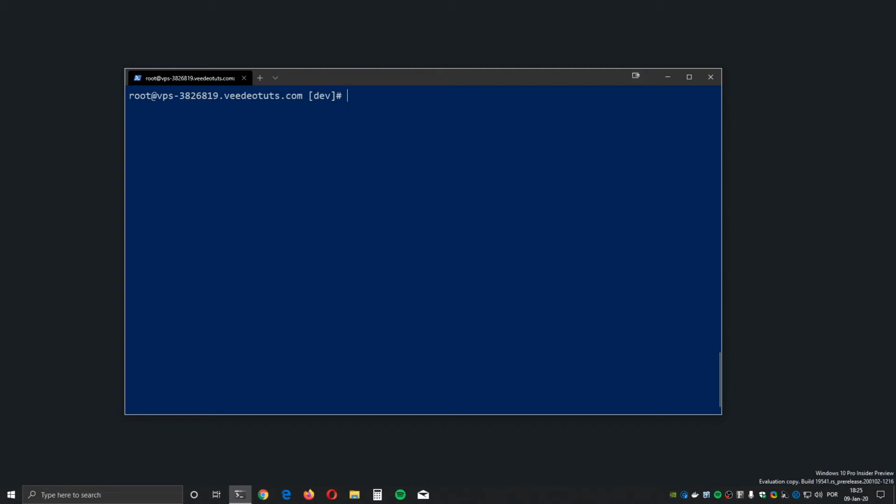Now let's see what Docker version we have. Oh, great. The latest one.